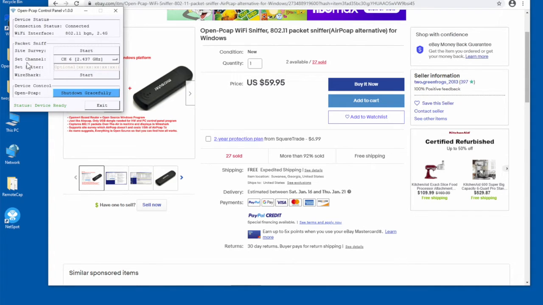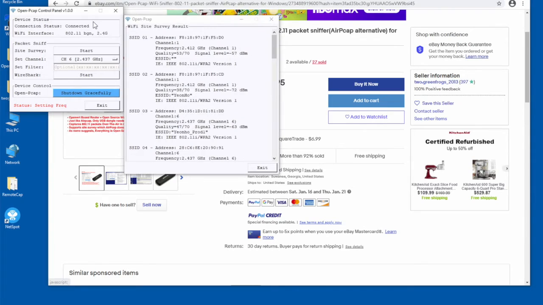This is a Windows OpenPcap control program. And the first thing that you want to do is set the Wi-Fi channel before you do packet capture. Let's say you don't know on which channel your access point is on, then you can do a quick site survey using this button, and it is gonna show you all the access points that it is seeing in a different window in here.